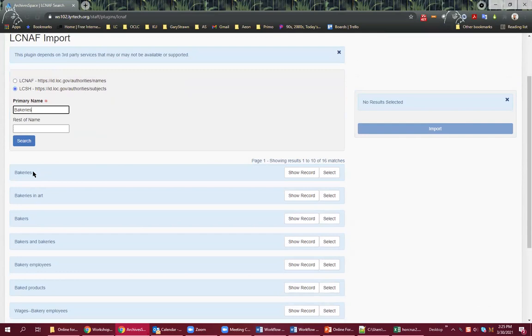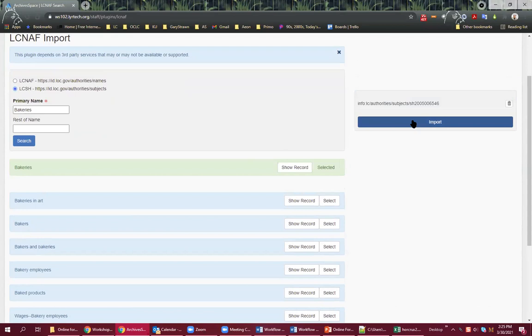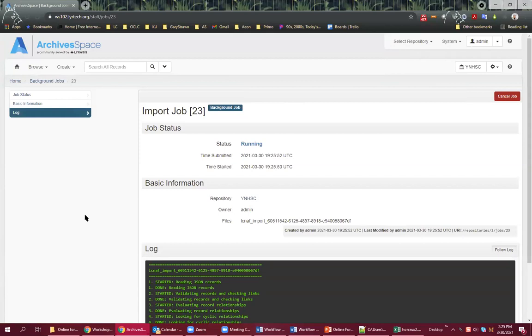And that one showed up first. I'm going to select it and I'm going to import it. So the import works just the same, only you have to make sure you select LCSH as opposed to LCNAF.